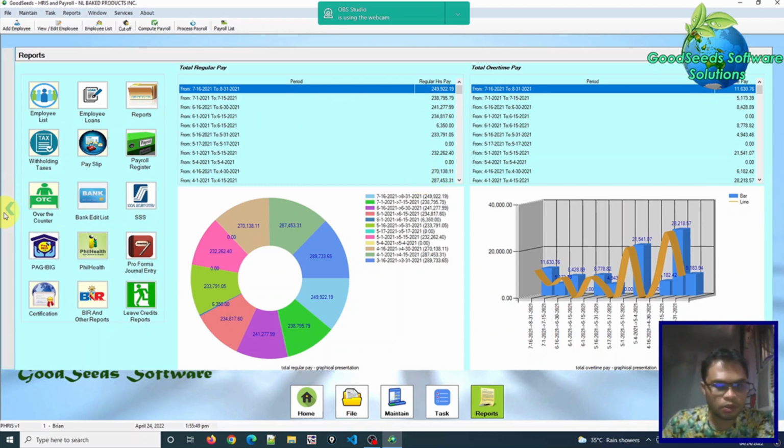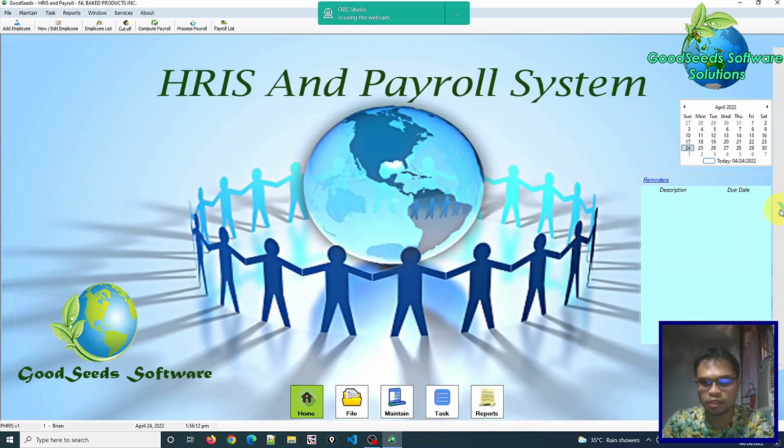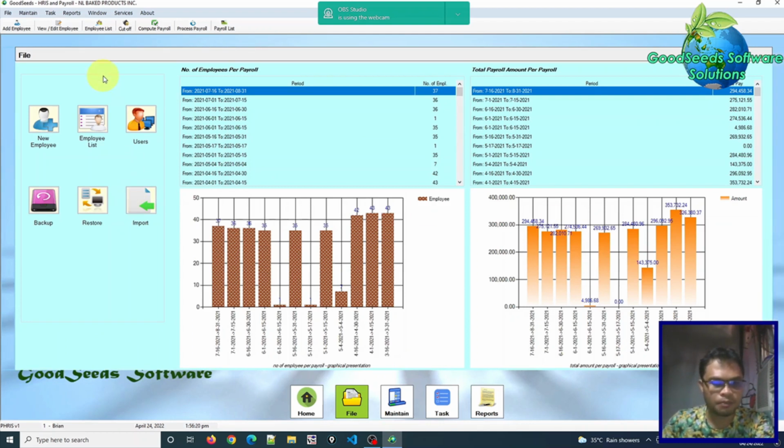Now, let's look at the payroll navigation. You can navigate this payroll using these arrows on the left and the right side of this system. By clicking this, you will enter another group of modules. Let's try to click this one. So we are now in the home modules. When we click it again, we will be in the file modules. So these are all just navigation.